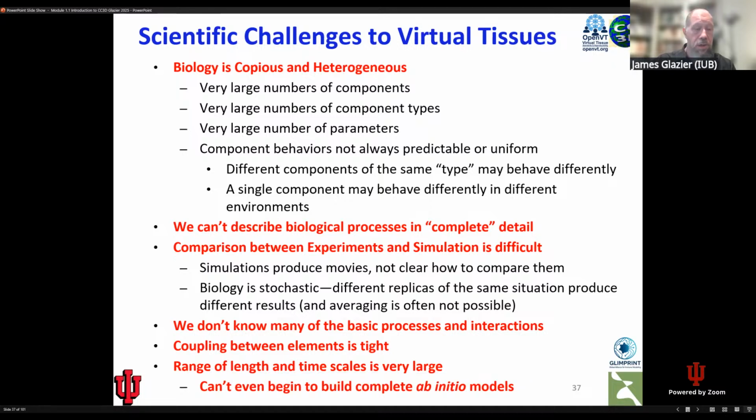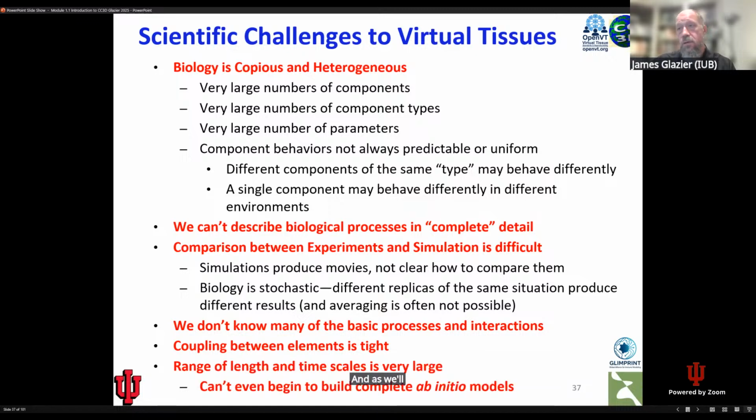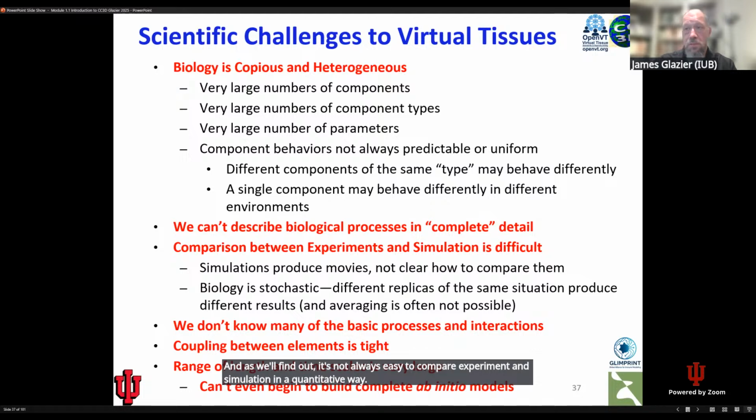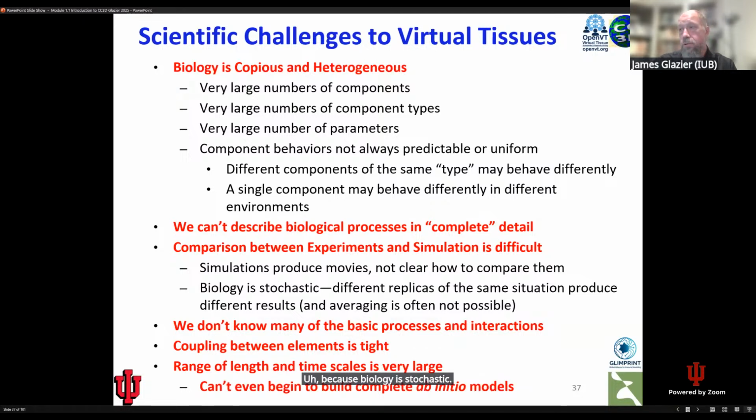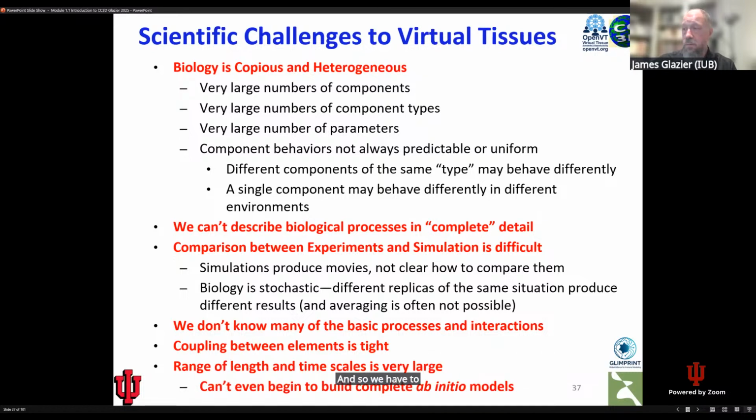And you can't describe things in complete detail. And as we'll find out, it's not always easy to compare experiment and simulation in a quantitative way because biology is stochastic and our outputs are movies. There's a lot we don't know. And we have tight coupling between components, and that makes the simulations in some ways more complicated than they might be otherwise. And so we have to be humble when we build these models. And one of the hardest parts of model building is to decide what to leave out when we build models. We can't include everything.